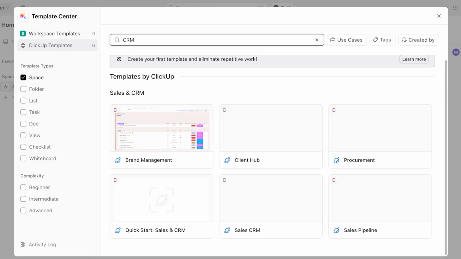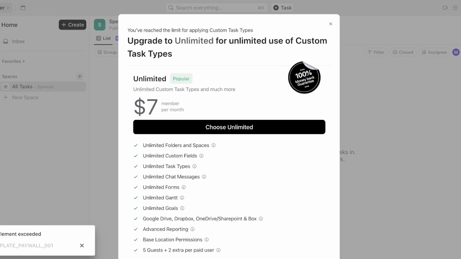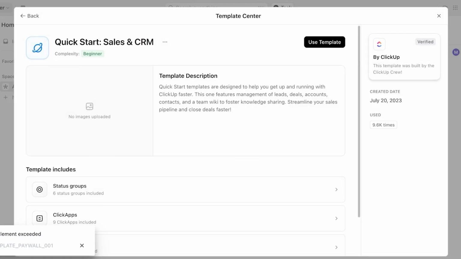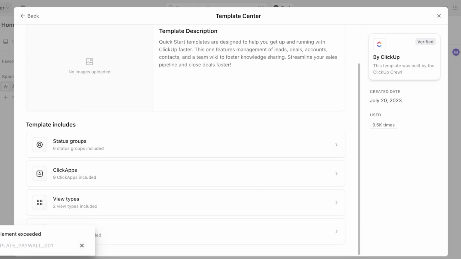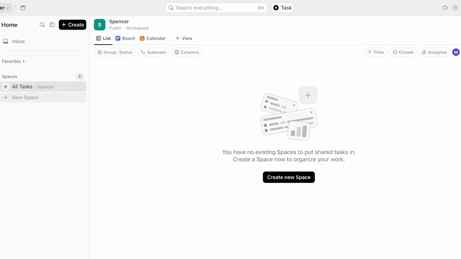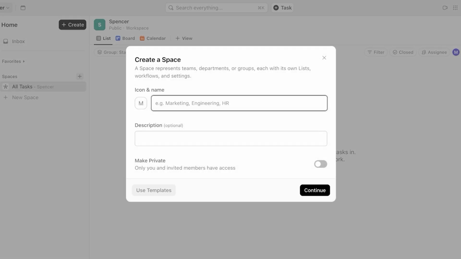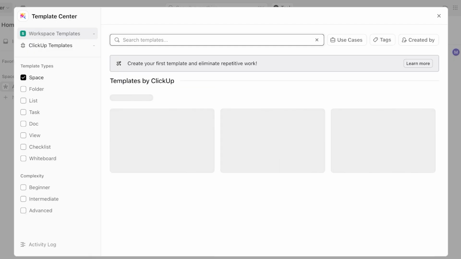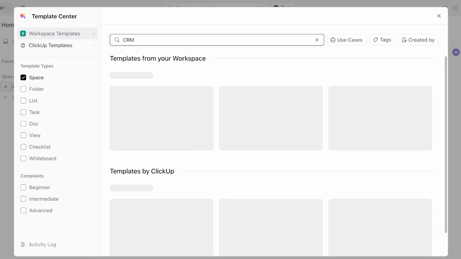Now I can click on quick use to just take a quick look. And we're going to remove this. Now from here, we can see status groups, ClickUp apps, and other elements. And then we have this one, which is slightly more comprehensive. So I want to click on new space, and we're going to go into use templates, CRM, and I think I'm going to go with the intermediate template.